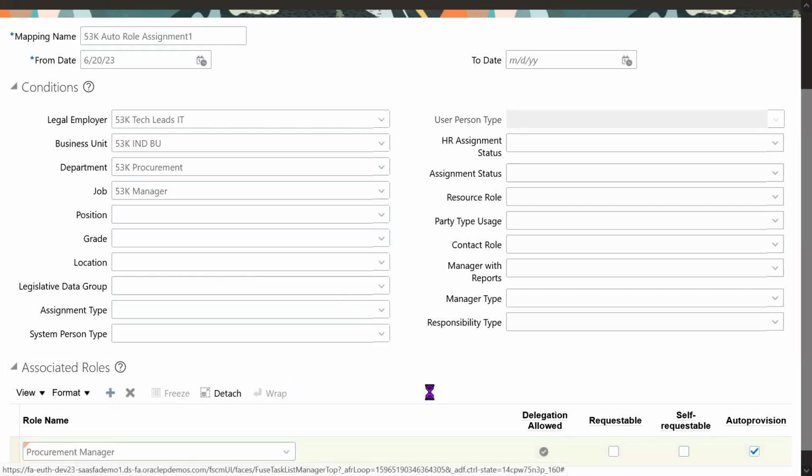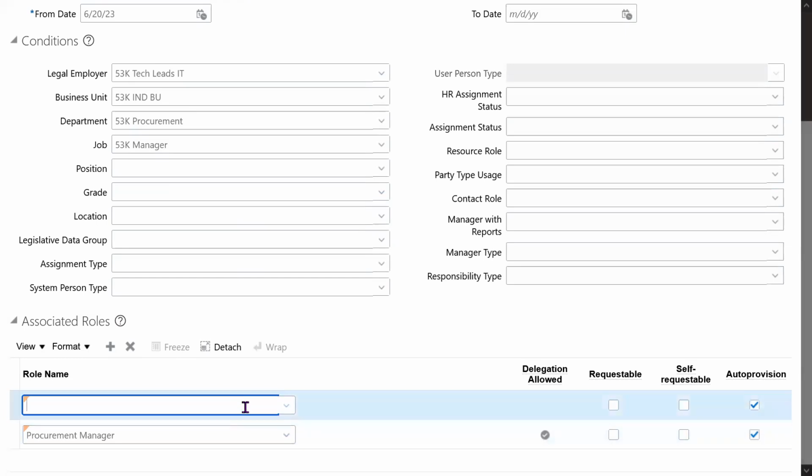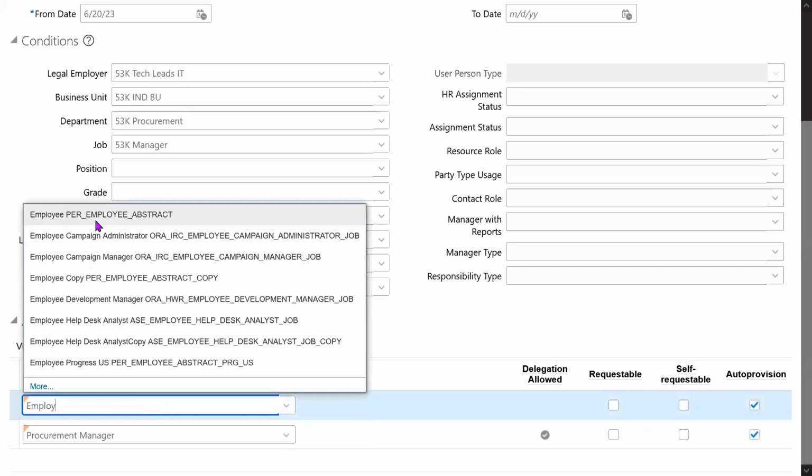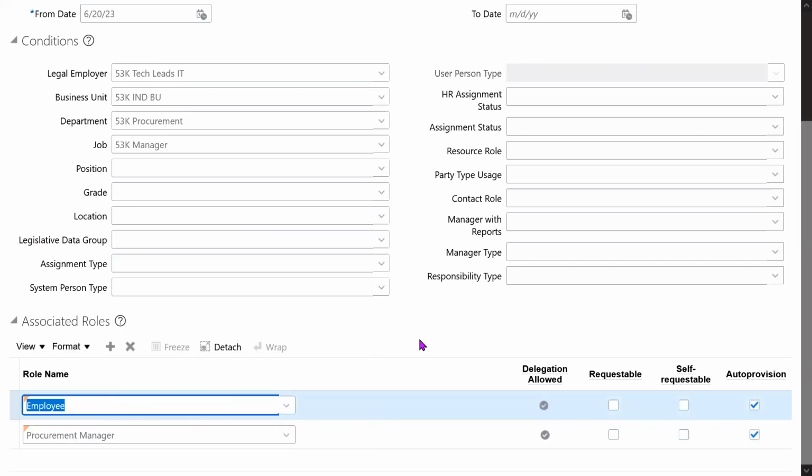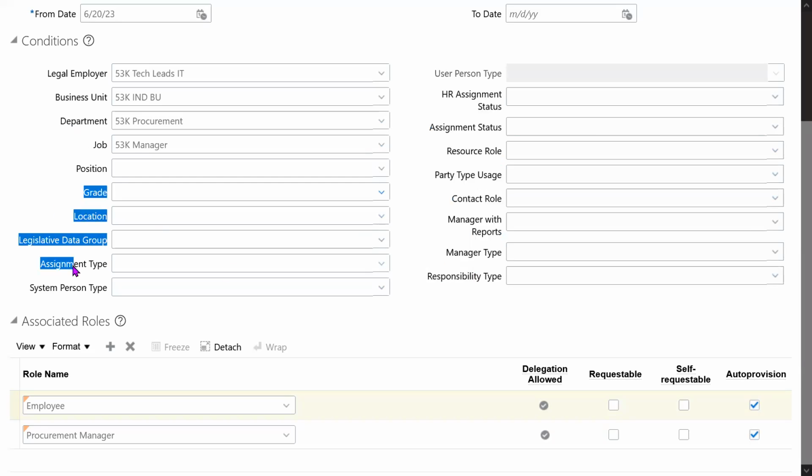And not only this role, I would like to assign the employee role also by default, because the employee role we have to assign to every business user in the application. So I want the employee role also to be automatically assigned. This is called auto role assignment. Not only department and jobs, there are other conditions also. By using the remaining conditions also, you can automatically assign roles to the employee.